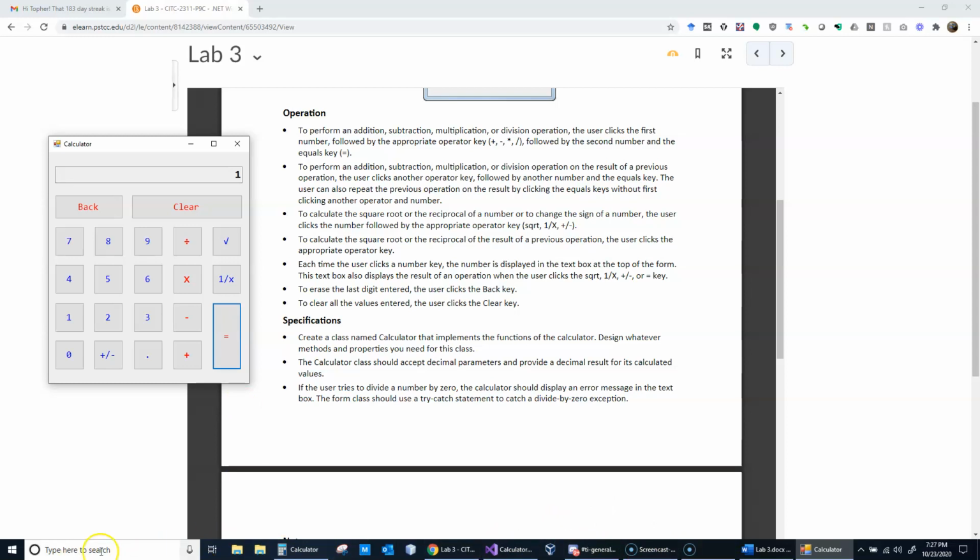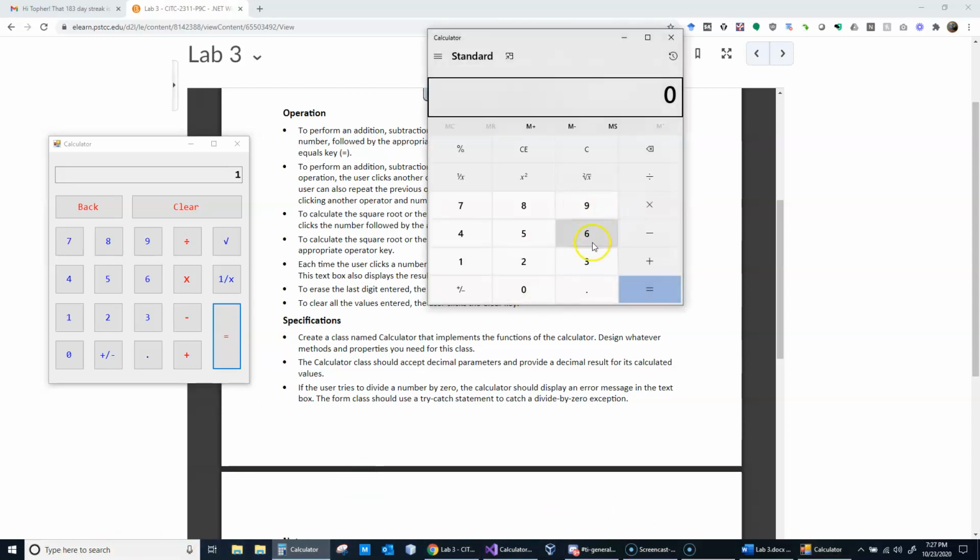I'll let you guys decide how you want to implement that. I won't count it wrong either way. Say 6 plus 1, and then if you click, I don't see an all clear. Actually, I see, okay. You do a clear and then do 2 instead. So it does kind of what I'm doing, the C here.